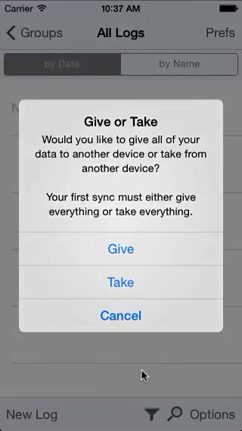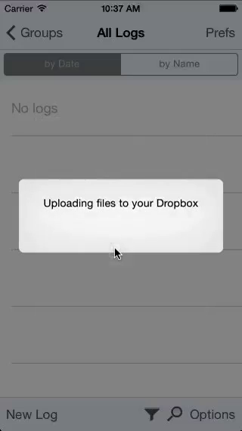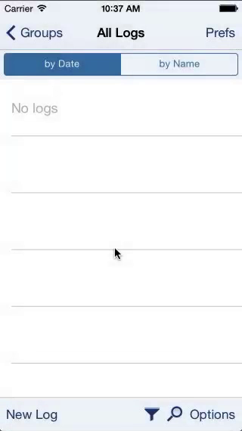And then you'd be asked another friendly question, do you want to give or take? Well, you need to do this first on the device with all your data. And you choose give. And what this does is upload all your files to Dropbox. Now Dropbox has a complete backup of your data. It's all ready to go.